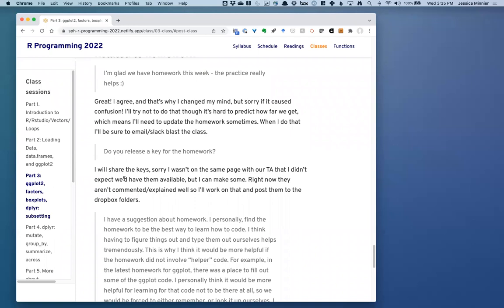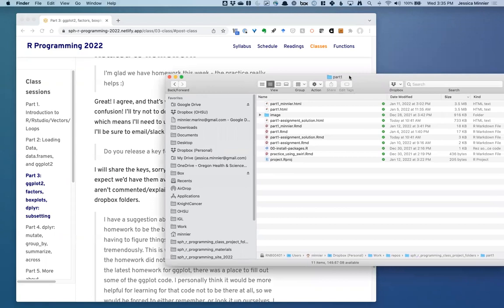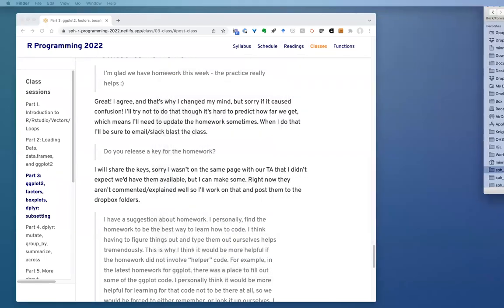And I wasn't planning on releasing homework solutions, but I see why they would be useful, so I think I will. Homework 1 solution, I think, is in the part 1 folder. Let me see. I think I put it in there. And then part 2, I think I'm still waiting on one, so I haven't put those up yet. But yeah, part 1, this is the Dropbox folder, I think. Yeah, so part 1 has the solution here. And then I'll put up part 2 soon, and then part 3 once everyone turns in homework 3.